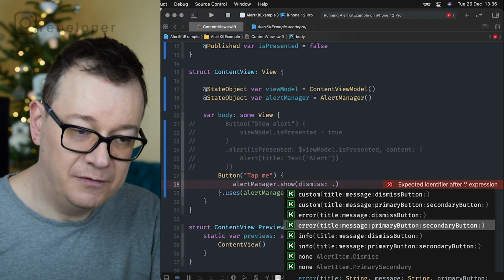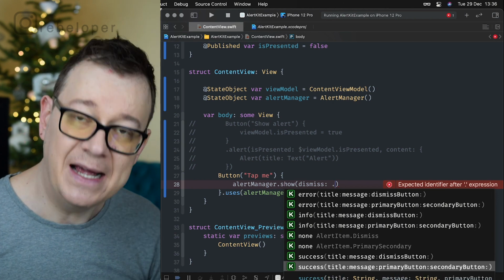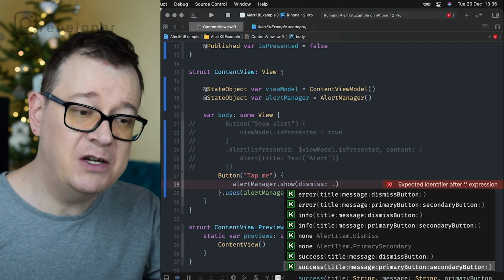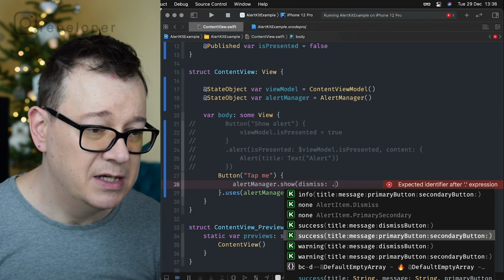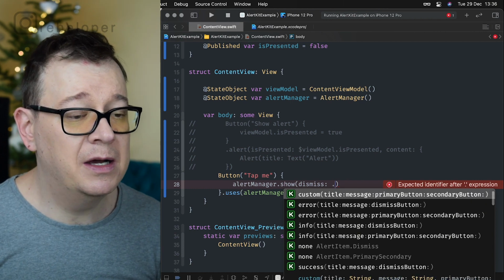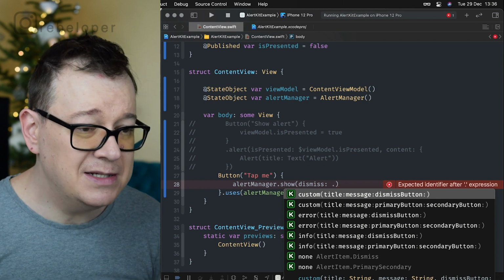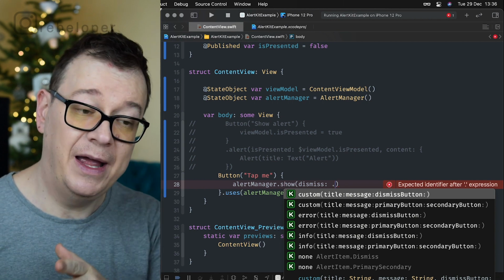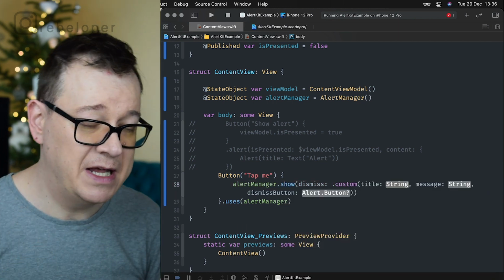Here we have the same for the primary, secondary, of course, info, and there's also success. Most of the time you want to say, okay, fetch was successful or something like that. And we have some warning. So let me just go with the custom because that's the most interesting one. So custom title, message, and dismiss button. With the custom, you have to add all three, and of course on the primary, secondary, all four.